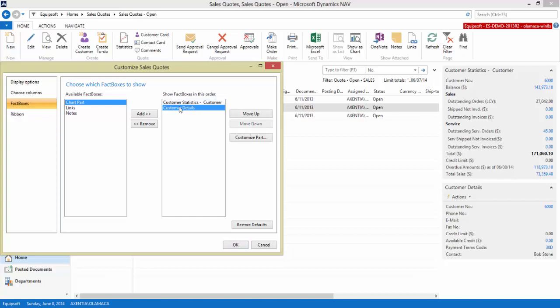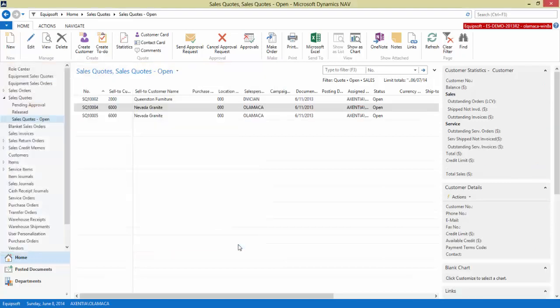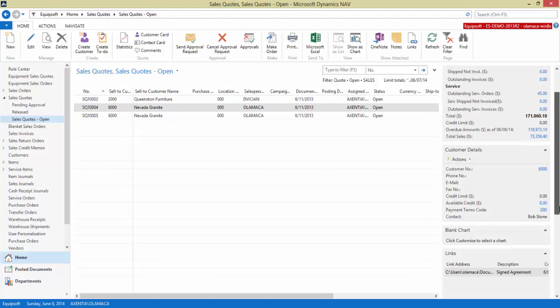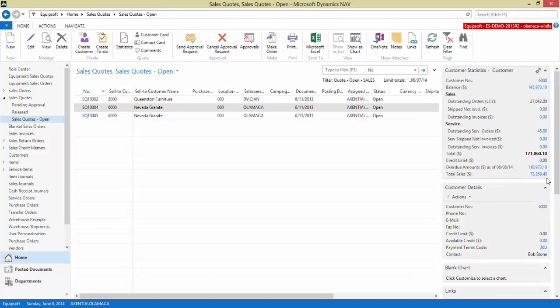You will notice on the left-hand side of the Customize Sales Quote Fact Box screen, I've got an option to make visible a chart, a link, as well as a note. From here, once I click OK, you will notice that those fact boxes automatically now appear on the right-hand side of my screen. What's important about these fact boxes is that they are dynamic, much like the statistics that you see at the top of the screen here.